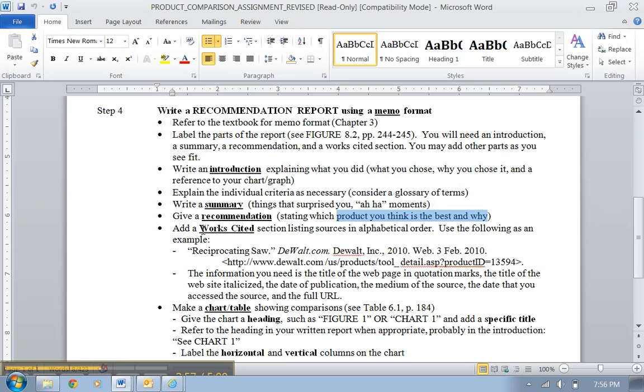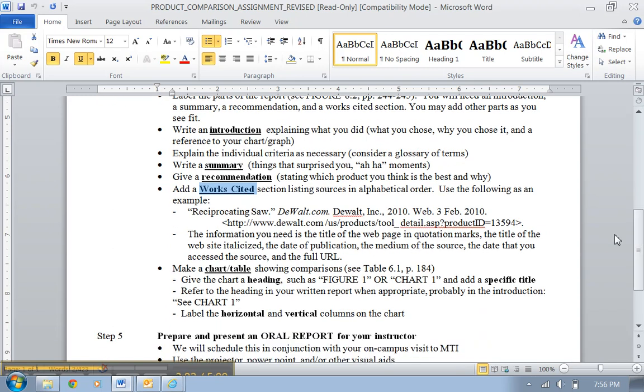You do need a works cited section because you're going to do a lot of research. You need to record all of the different sources, probably online sources that you find. List them in alphabetical order and use this as an example. I started with reciprocating saw in quotation marks because that's the web page that I was on. Then you put in the name of the website, which in this case was DeWalt.com. Then your publisher. If there's no publisher, you just put NP. The copyright date, or the date that the website was updated, would be 2010 in this case. You put the word Web to show that's your medium, that it's an online source.